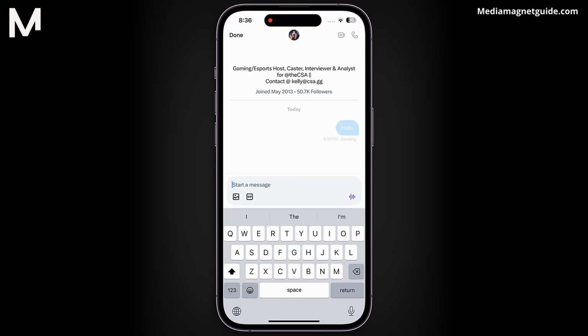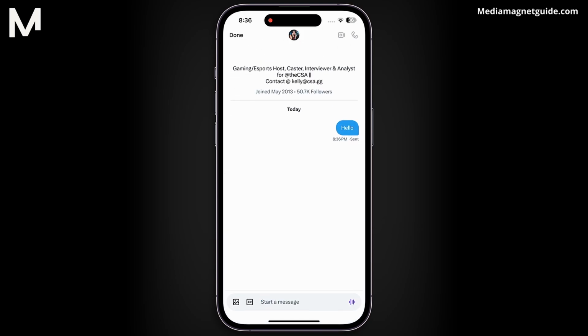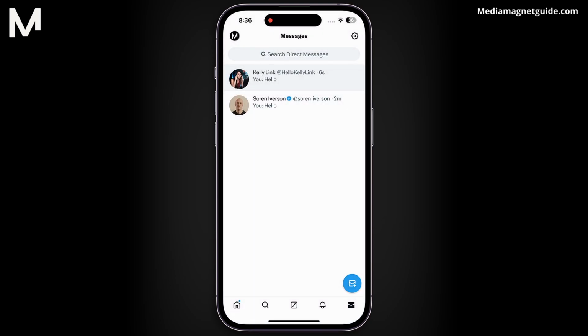Remember, if the envelope icon or direct message option is not visible, it means you cannot directly message that user unless they open their direct messages or follow you back.